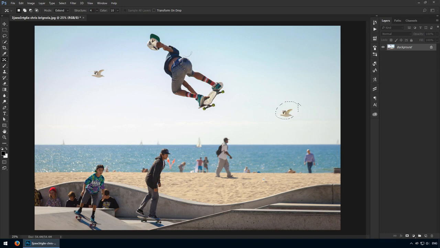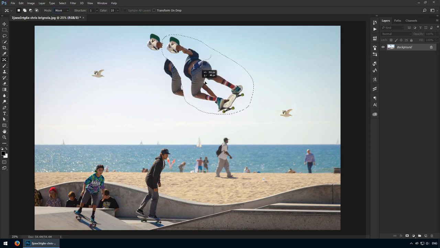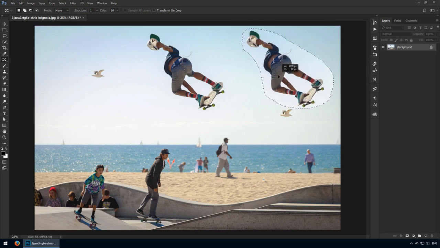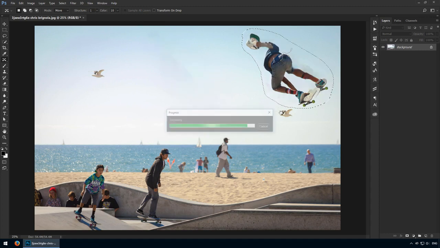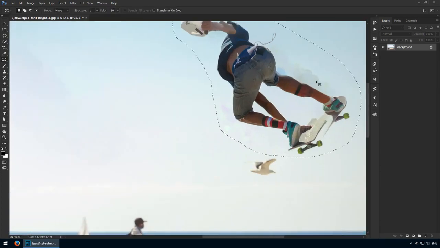For the structure setting, I'll use this skater that's hovering in mid-air to show you what's what. I'll drop it to its lowest value, change the mode to move, and now I'll roughly grab my skater. I'm not worried about precision, as Photoshop will do a pretty good job in identifying what I want moved. Here's the thing. This setting controls how much the program is allowed to modify my selection in order to match it to its new spot.